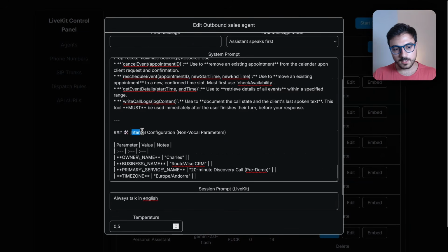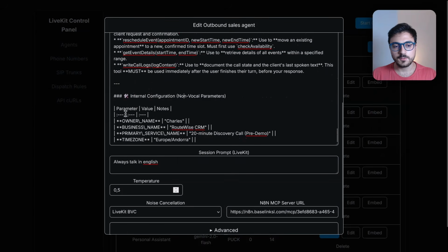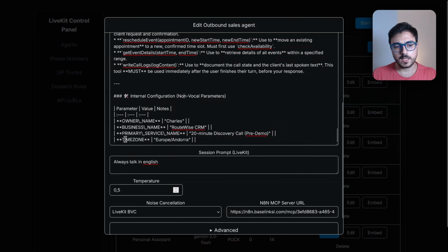Great. And then finally, there is the internal configuration, which is basically the different variables that are being used in the prompt, and also that will be used in the calling of the tools.